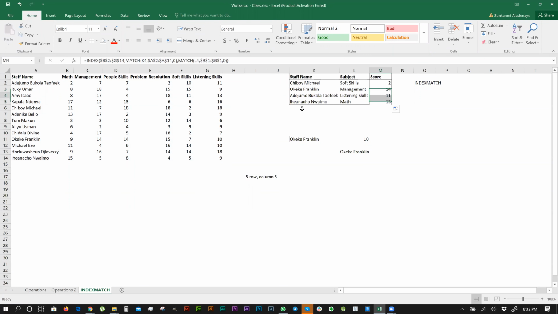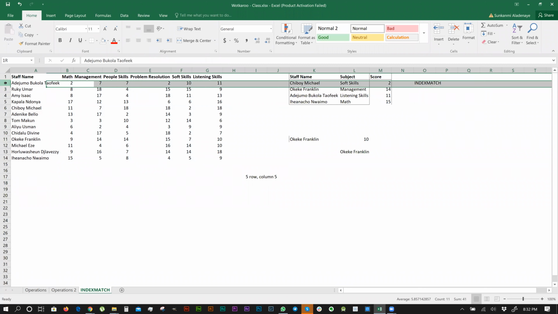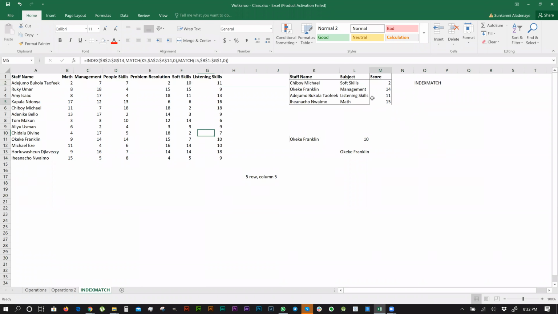And we are going to have Adejumo. What is Adejumo again? Adejumo got 11 in listening skills. Ian Acho got 15 in math. Yeah, so that's index match.